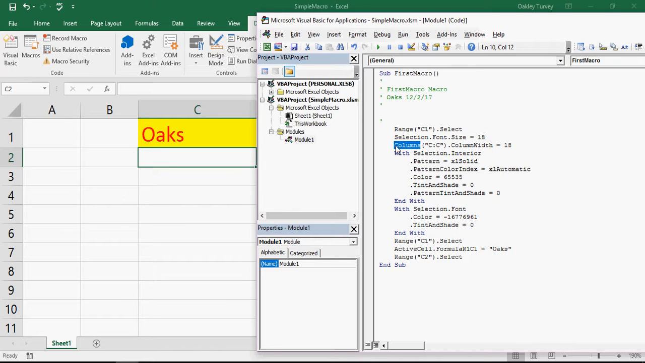Okay, next thing we're going to do, columns C to C. In other words, the whole of column C, change the column width to 18. And next, with the selection, which is cell C1, that's still our selection, and the interior, in other words, how it's displayed, the formatting. What do we want to do? Well, we want to fill it with a pattern, a solid pattern, and that solid pattern color is 65535, which is the yellow. Tint and shade, nothing, pattern, tint and shade, end with.